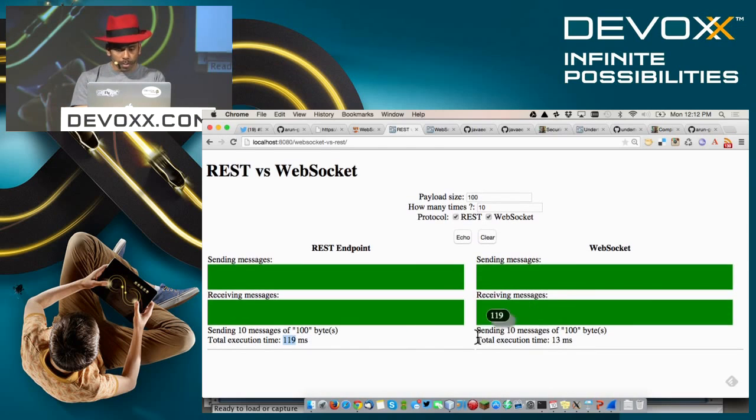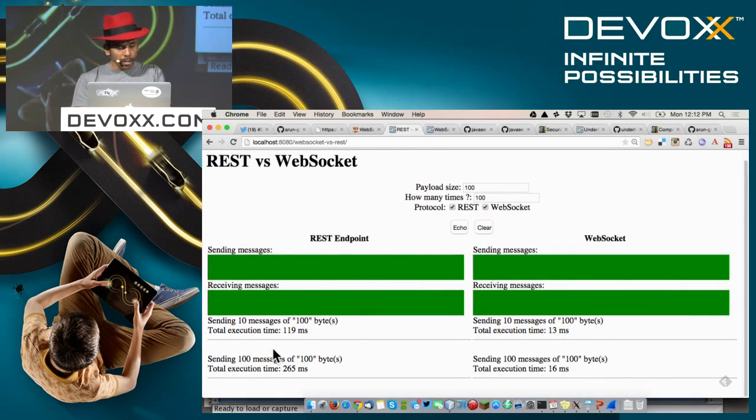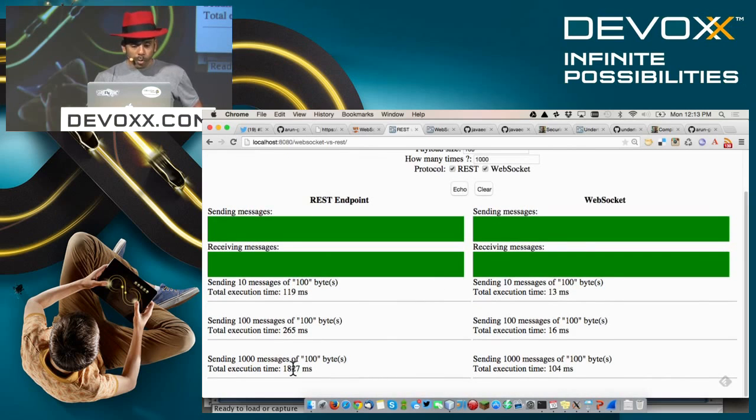Okay, so let's make this 100 messages. All right, so echo it. Once again, 100 messages of 100 bytes, 265 milliseconds versus 16 milliseconds. So not really apparent visually. Make it 1,000 messages. Okay. So now REST is going to about 2 seconds, and WebSocket is still about 104 milliseconds. Let's make it a little bit more. So it's going to go longer.